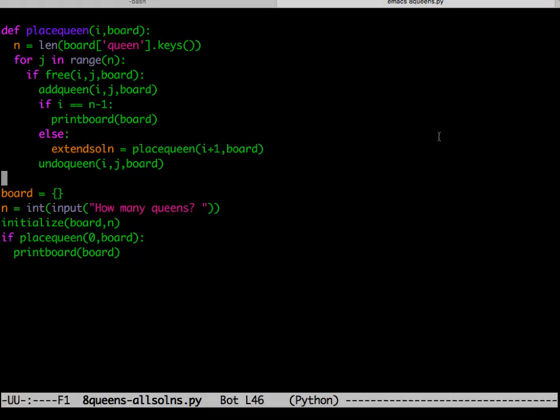So here is the code. It's exactly the same code otherwise. The only thing is the place queen function is much simpler now. We just try for every j in range 0 to n minus 1. If it is free, we add the queen. If we have reached the last row, we print the board. Otherwise, we extend the solution and then we undo the queen and try the next one.